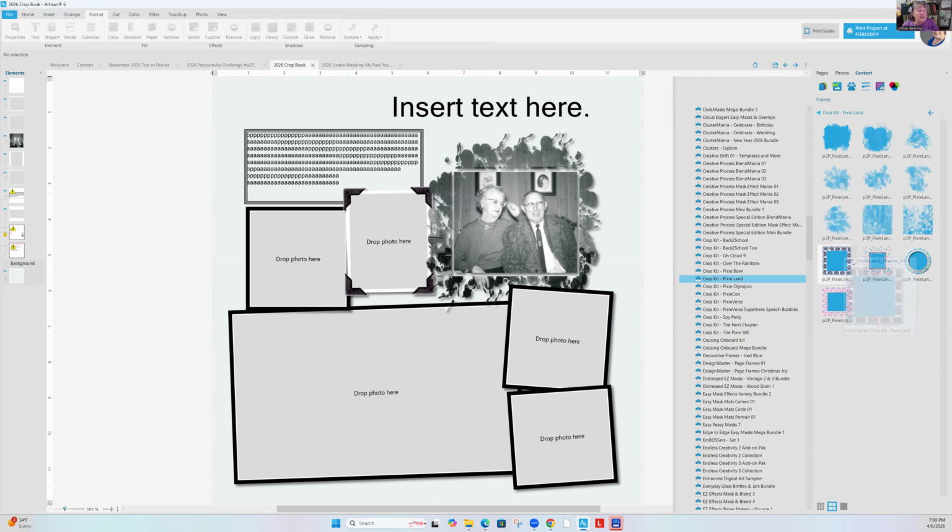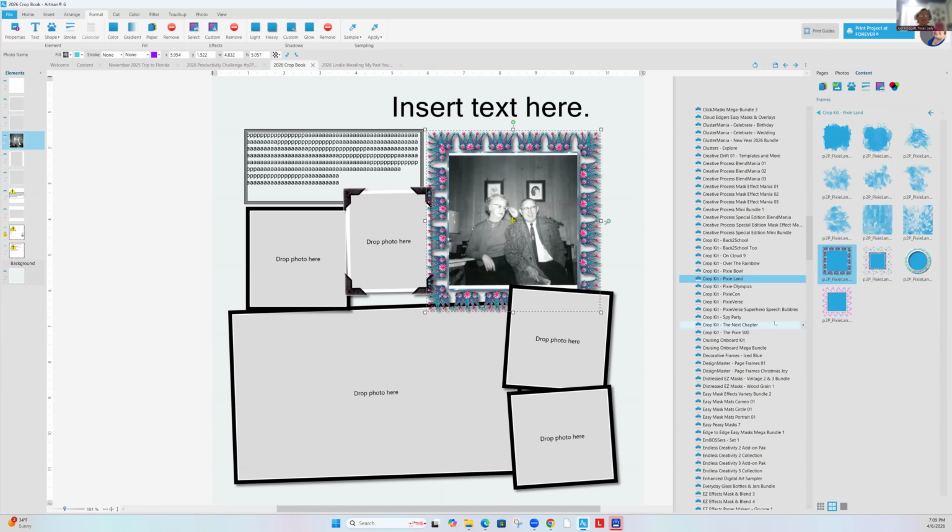Okay, so this is a frame here, this one. If I take this and apply this frame to that picture, ta-da! My grandparents would have liked that.